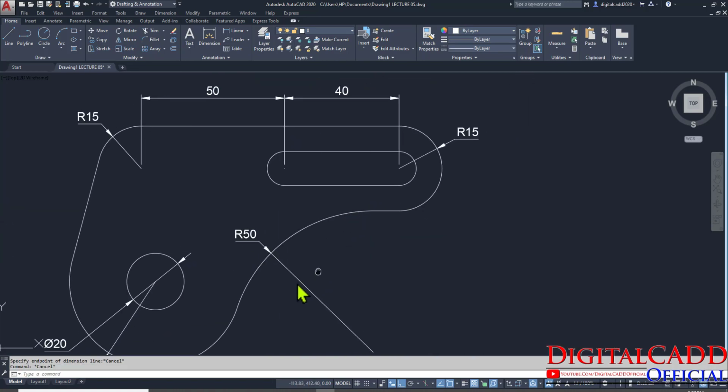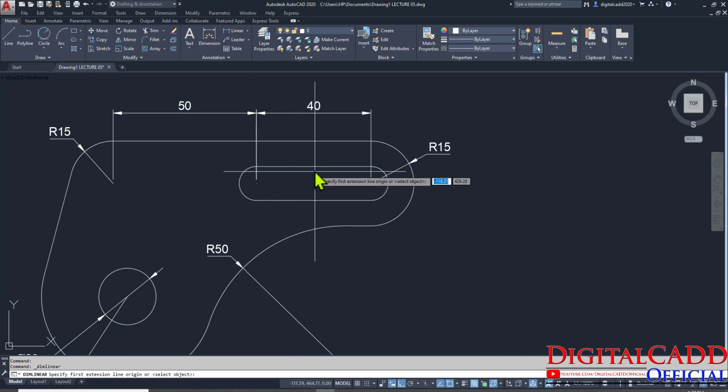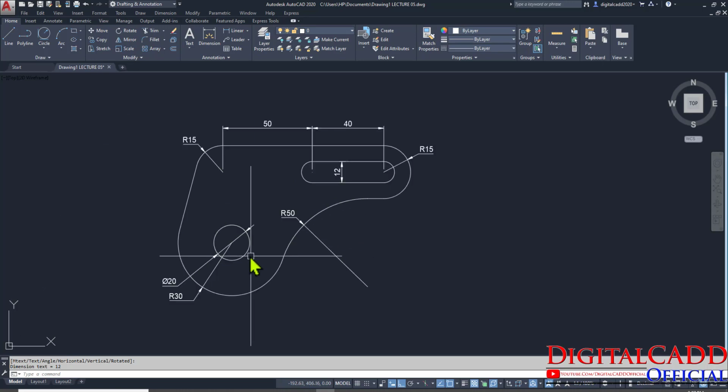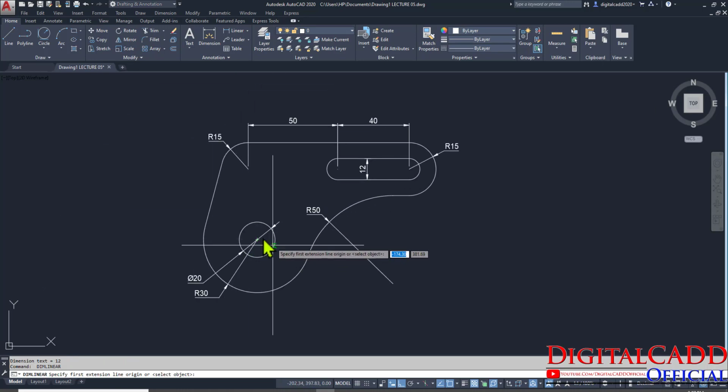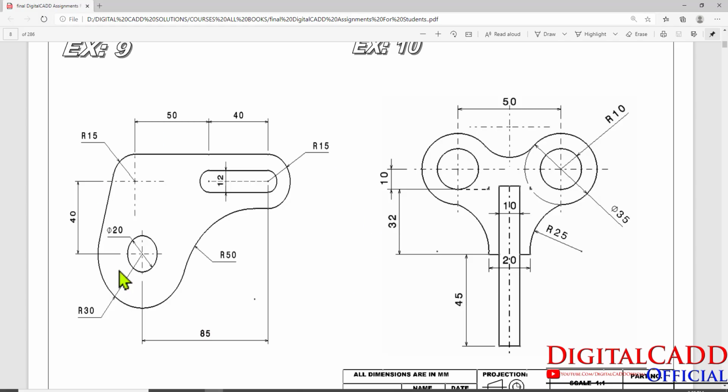Finally we have created this drawing, and one dimension more, we have 12 only. And one more, the center point from here to here, that is 40 only. Then what is remaining? Nothing remaining.